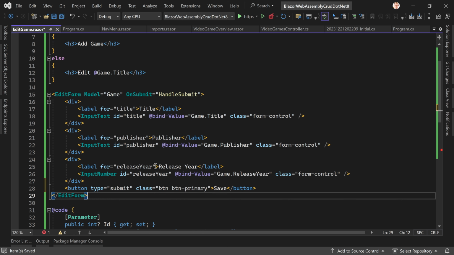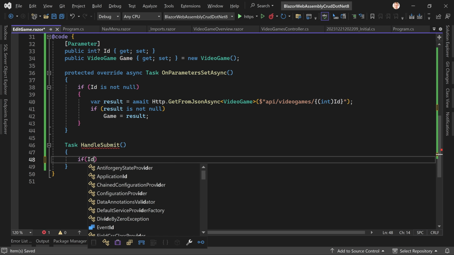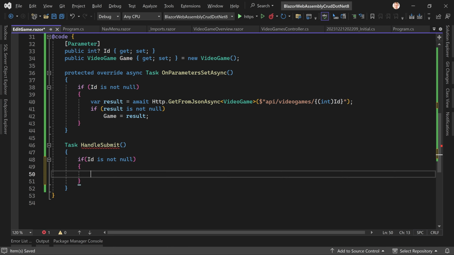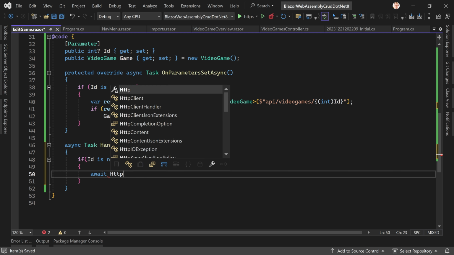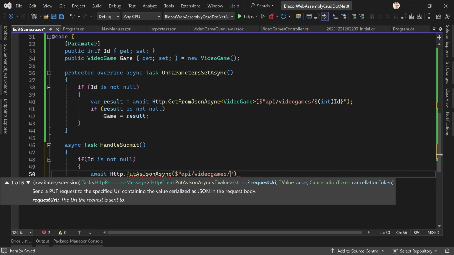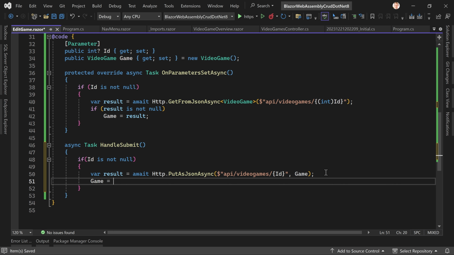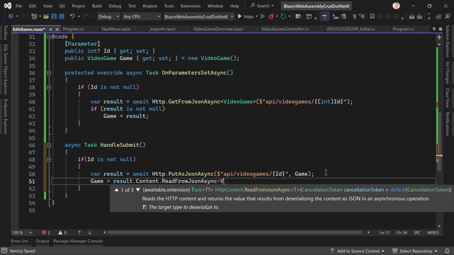And with that, when we click this button, the handle submit function will be called. And down here now we have to decide, do we want to update a game or add a game? So what we do again is we check for the ID. If it's not null, this means that we are going to update the game here. So we call await and then HTTP PutAsJsonAsync, and this is now the API video games controller, again with the ID, and we have a payload now, which is the game. So that's that. Now we can also put that into the result, and then we just say game is result.Content.ReadFromJsonAsync, VideoGame.